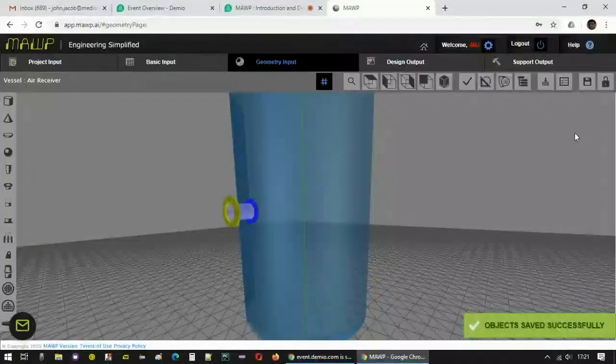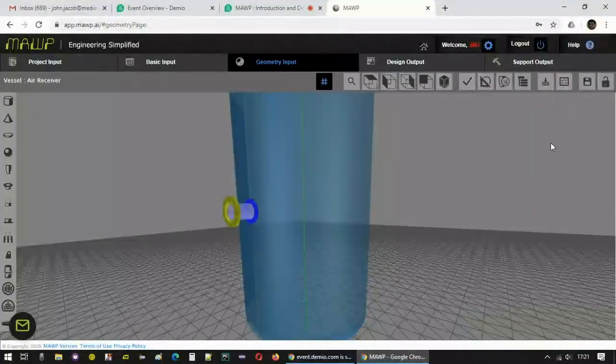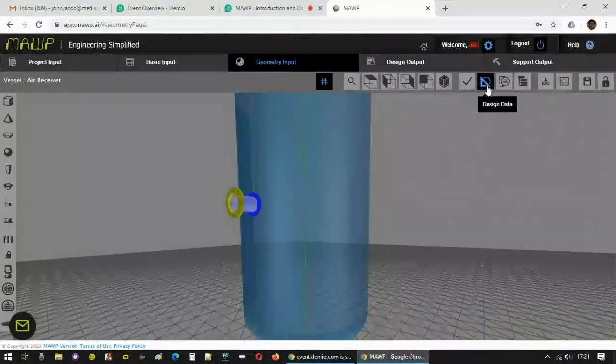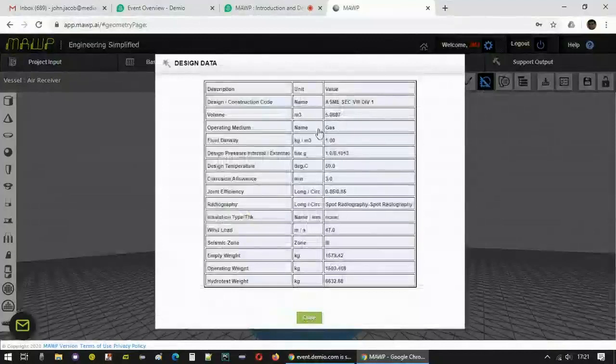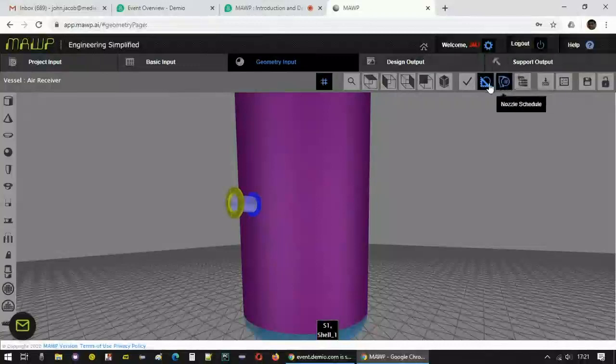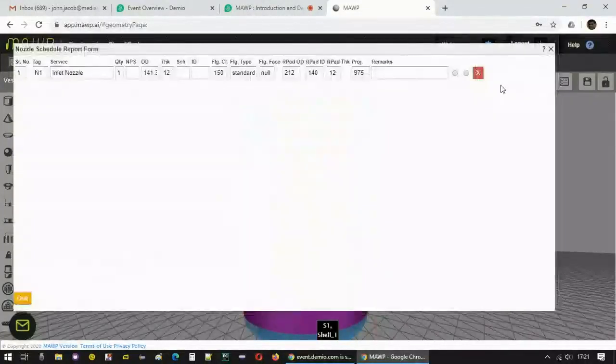So I'll quickly show you now how the report is generated. So here we have all the utility buttons. Various things like the design data can be immediately viewed just for a quick check. All the original data is presented. This will be coming onto the drawing. And we can also see the nozzle schedule.